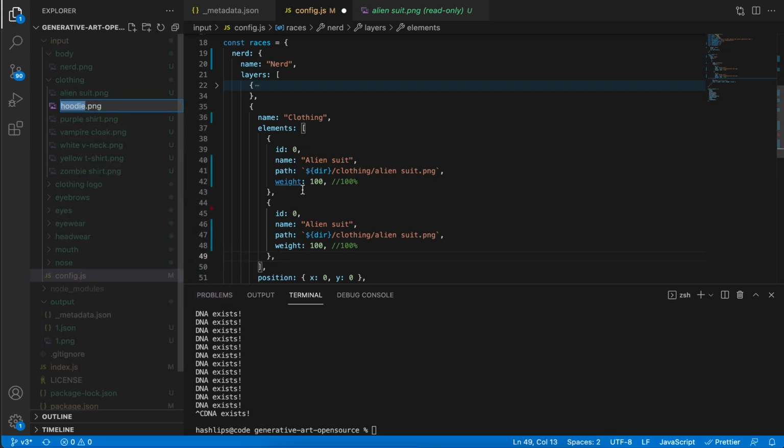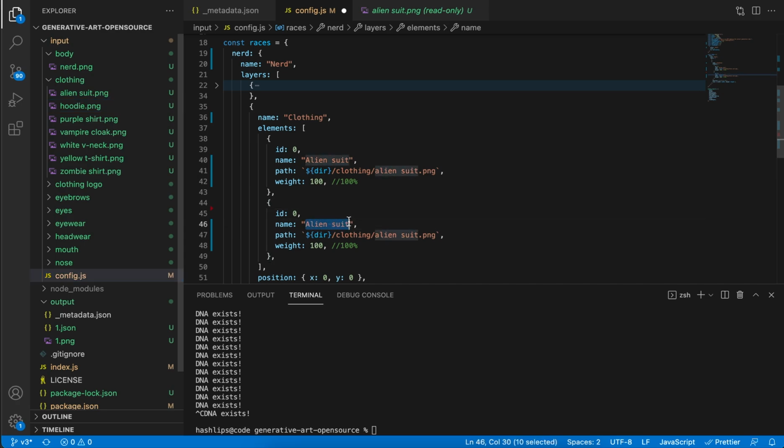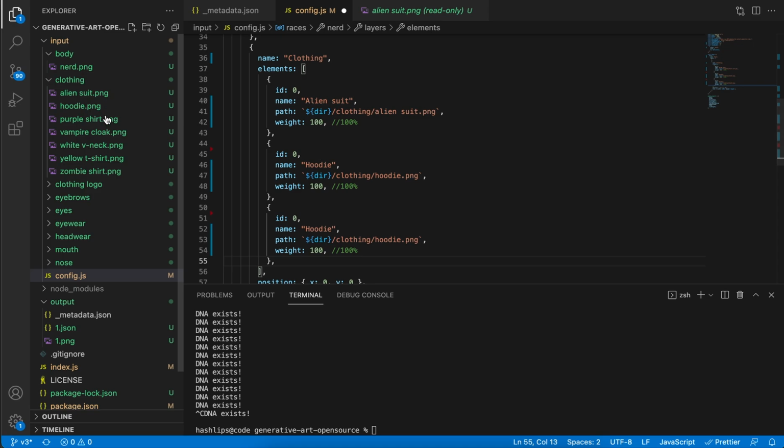So like I said, the next one is our hoodie. So you put it in there. I capitalize only the name, and then the rest I keep the same. And we leave the weight 100. And we're going to continue doing this for the rest of this layer. I'm going to quickly do that and then come back to you where we're going to sort out the rarities.